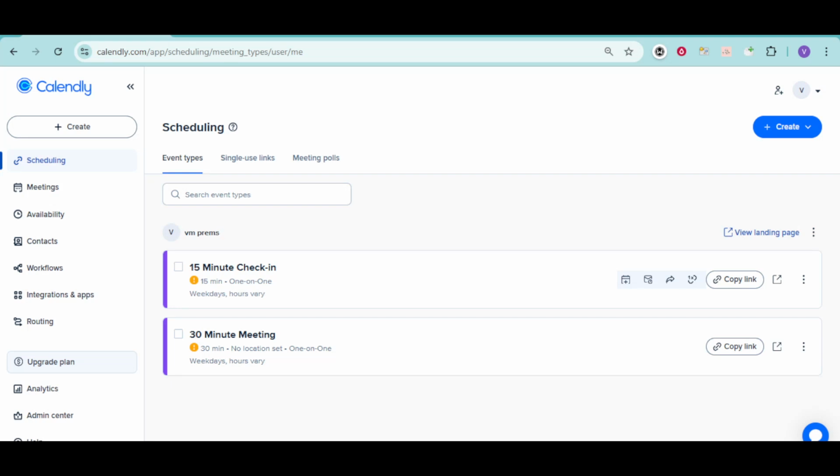Today I'll show you how to add Calendly to your Framer website using an inline embed. By the end of this walkthrough, you'll have a fully working Calendly booking calendar directly inside your page, so visitors can schedule with you without ever leaving your site. Let's start inside your Calendly account.